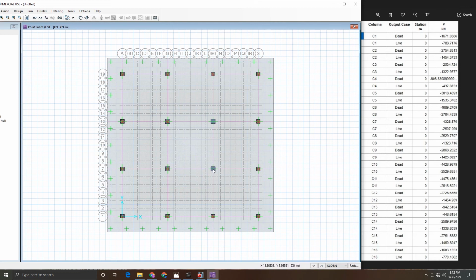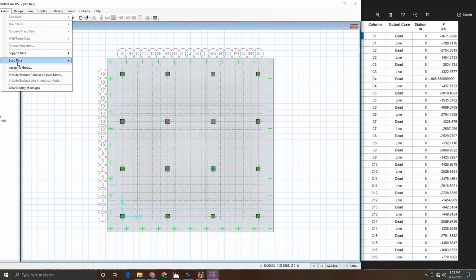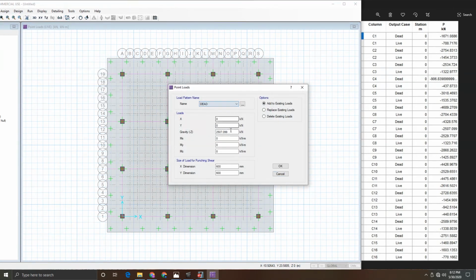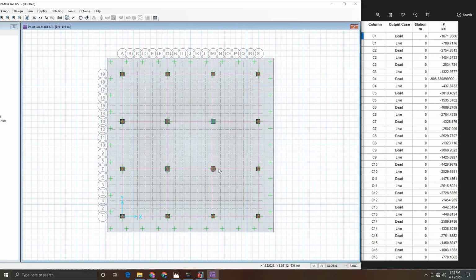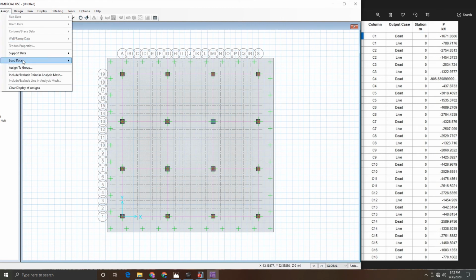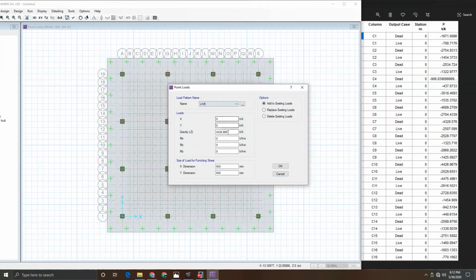So select C10, go to assign load data, point loads, dead load. Dead load of C10 is 4426.9679. Okay, assign load data, point load, live load for C10, it is 2529.6551.